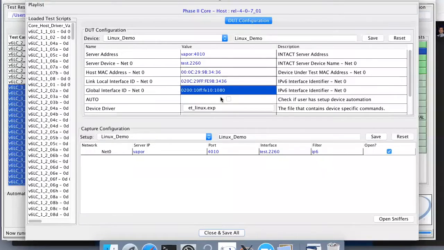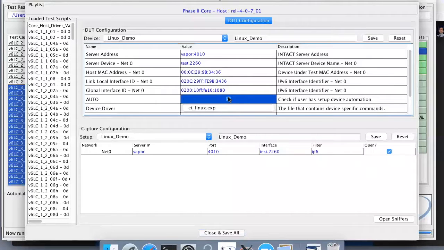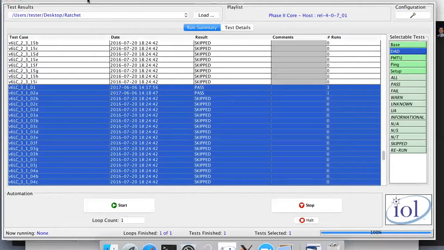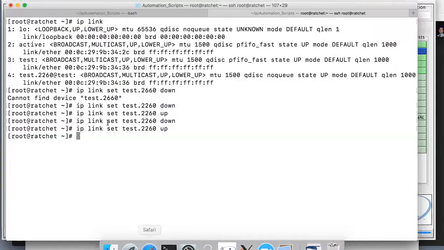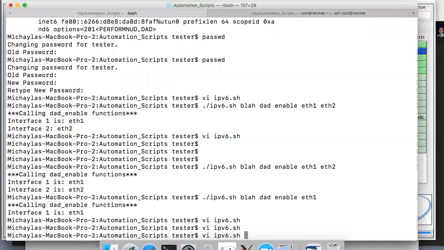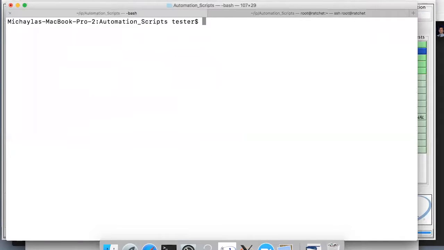So over here, we have this auto button. When you want to implement auto, you should check off the button. That means you've enabled it. A couple things you want to check when you do this. You want to check the properties window. What's important inside of here is the automation scripts. In this case, we've set it to a directory called IP automation scripts. So right here, I have a directory, and it is IP testers.